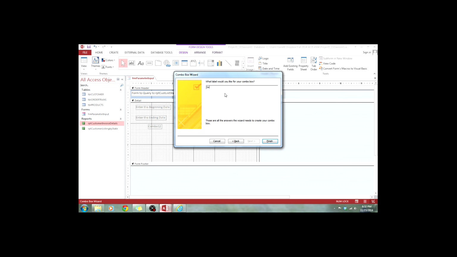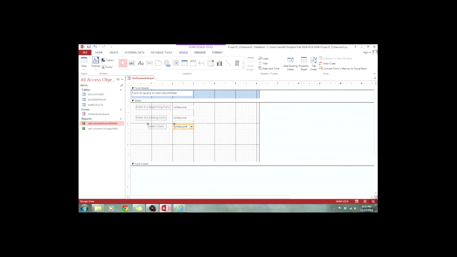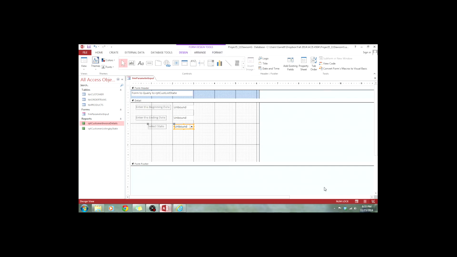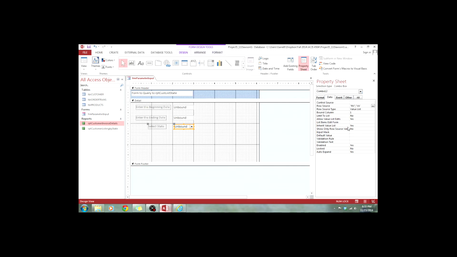Change my label to select state again. And finish. If this works, my iPad has decided to go AWOL. I have the two. This is actually what I was going to say to do for the next one. We'll see what I mean in a second.